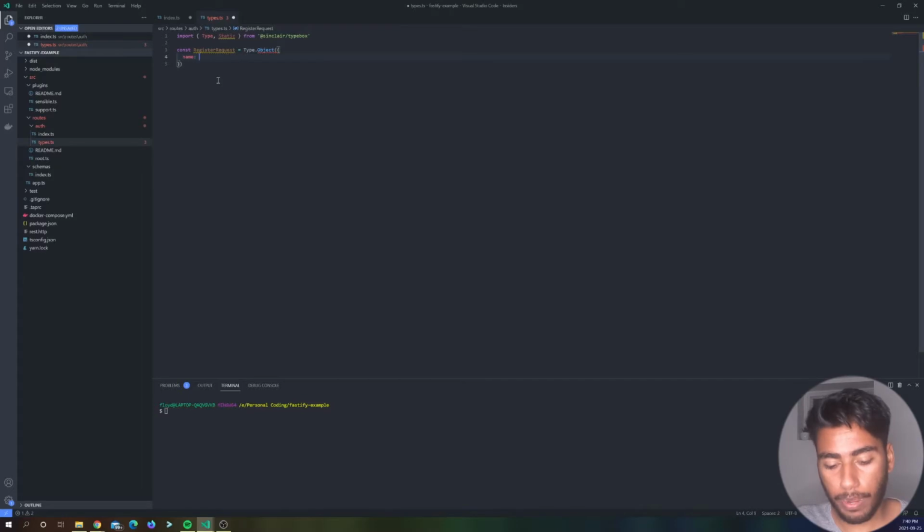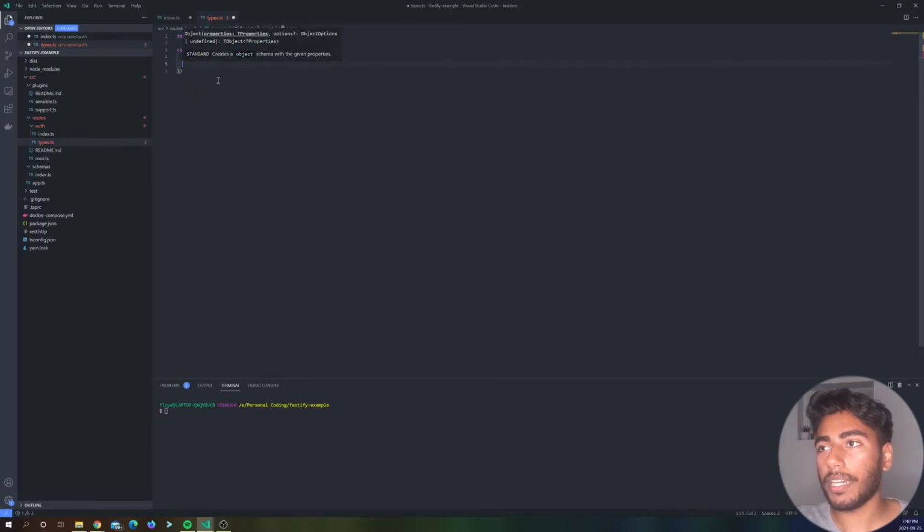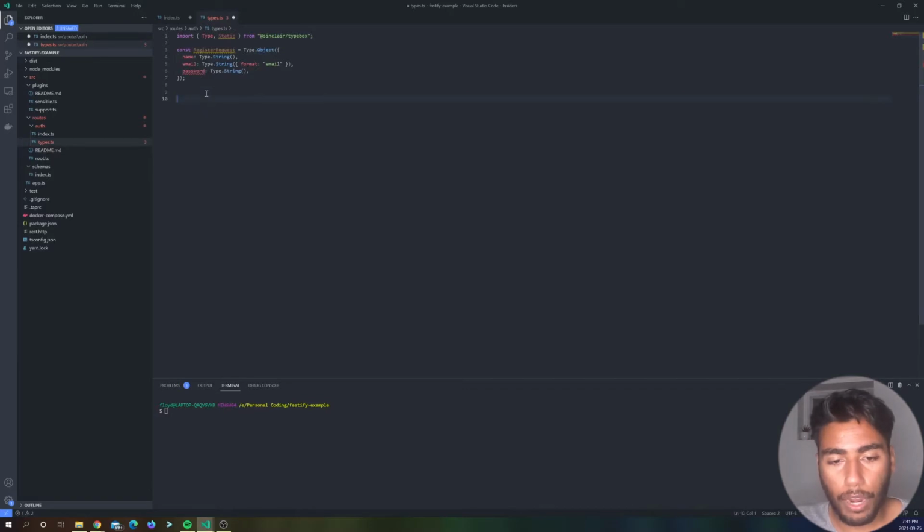body, I'm going to expect a name, which is going to be of type string, and I'm going to expect an email, which is also going to be a type of string, but I'm also going to be expecting a format, and this format is going to be of type email, which is great. We get email validation out of the box, which is great because I don't know regex. And then password, we do Type.String. So we have that now set up over here. Everything looks good.